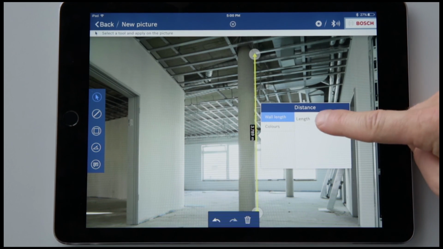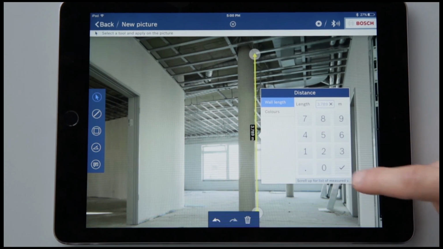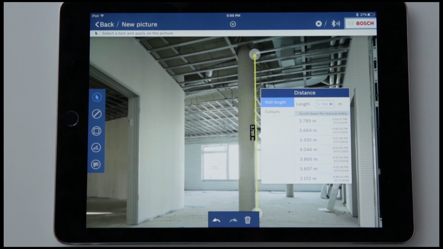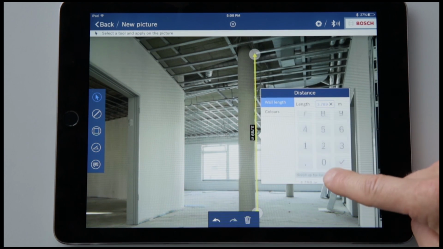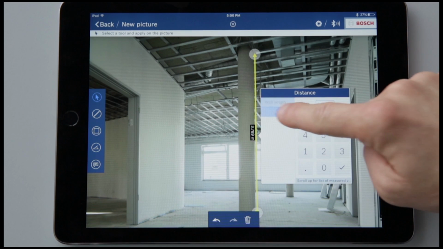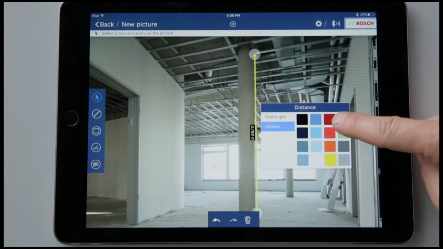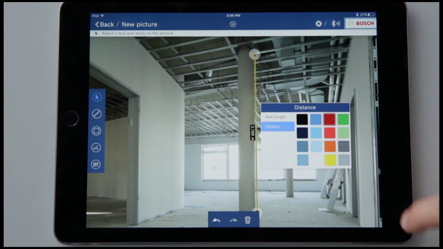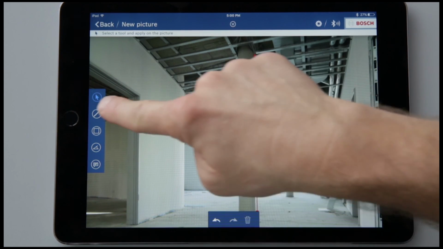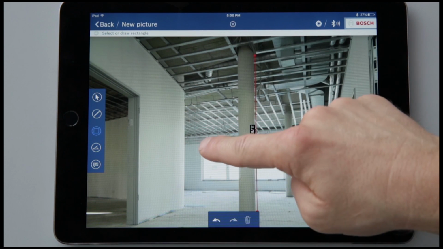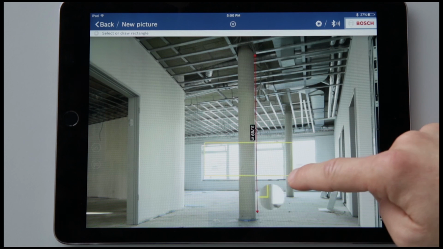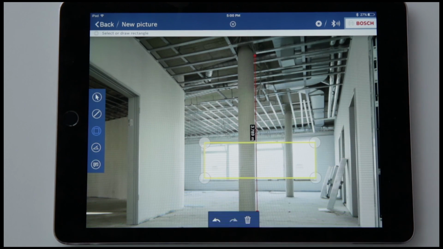Simply switch to selection mode, select the line, and now enter the value manually or select one from the measured value list. I also have the option of changing the color of the line in order to distinguish it better from the background. I can use the square to transfer areas. But to do so, I first have to switch my laser measure to area measurement.